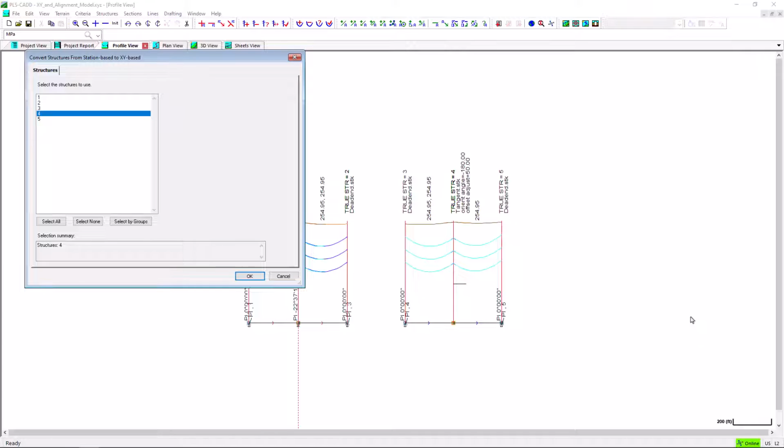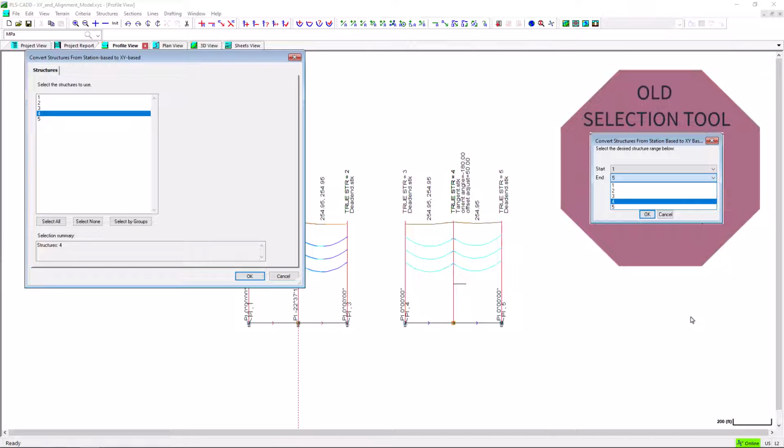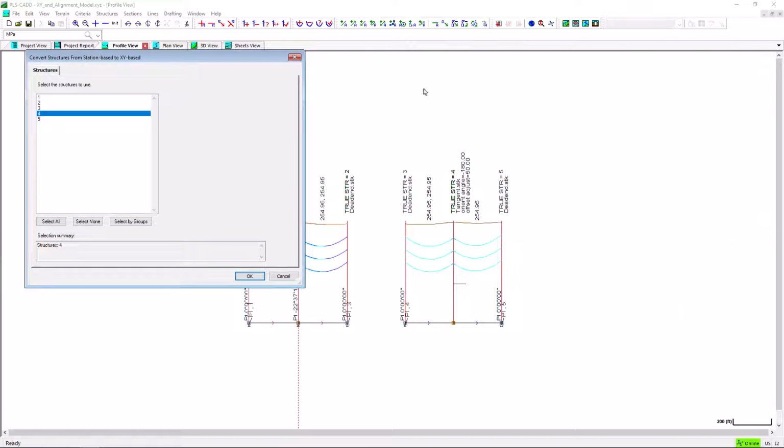If you've used this command in the past, you might notice another update to the XY based structure conversion process, the addition of a pick list. In earlier versions of the software, converting the structures was done with a range function. By utilizing a pick list, we now have the option to convert any structure in our model to an XY-based structure without worrying about intermediary structures.